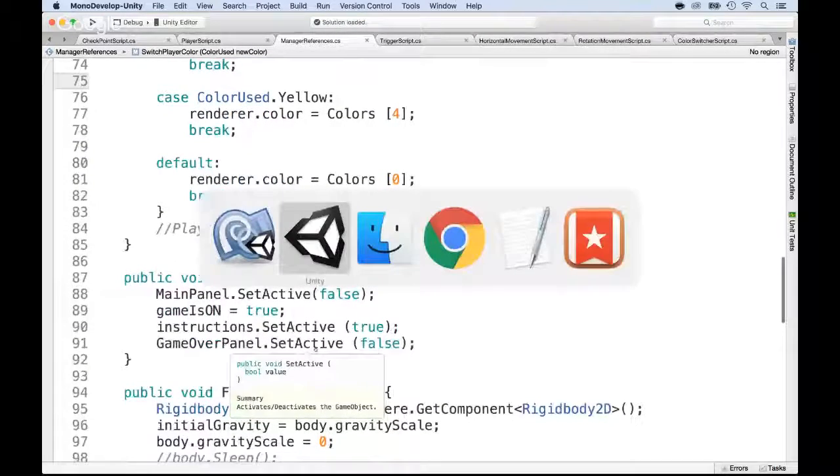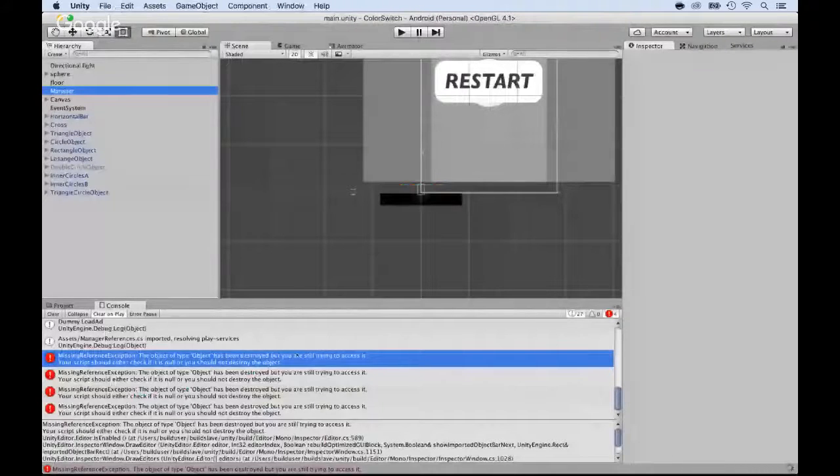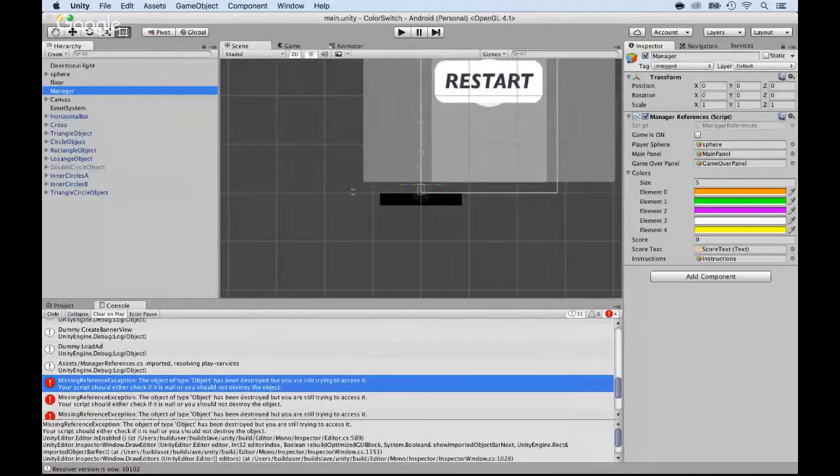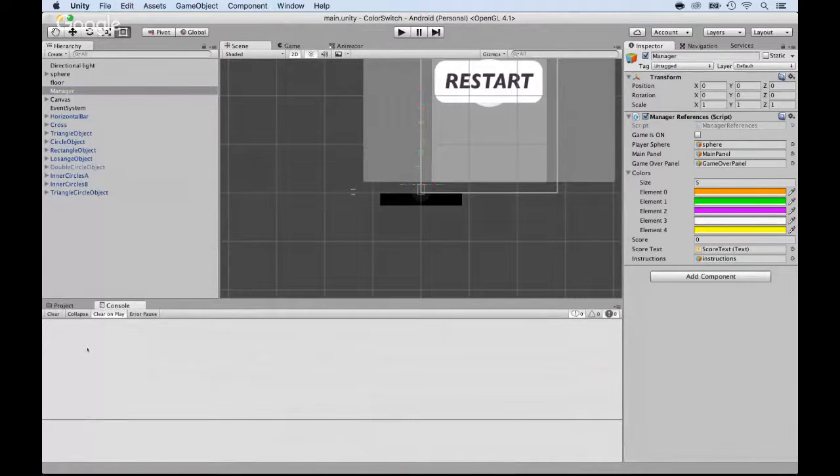I'm going to save and go back to Unity. I'm sure there's going to be more errors. Let's see. I'm going to clear this and see. No, that's it. I have no more errors. Excellent. Cool. All right. So now the next step is to work on the graphics.